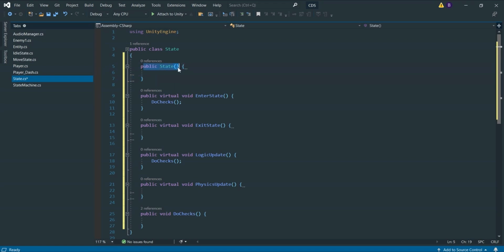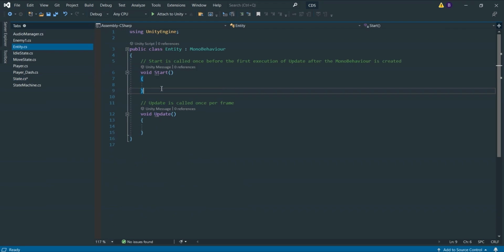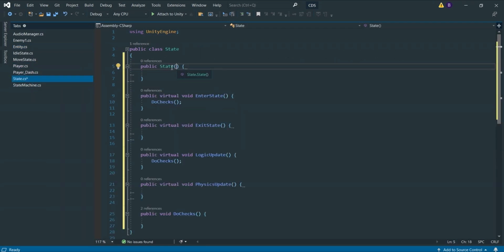So in this state class right over here, the first thing we need is a reference to our entity class, which is gonna sit on every enemy game object. We need a reference to this, because inside this entity class we want to do some special things, so that's why we need a reference to it. So we will go to our state class, and inside our state constructor right over here, we're going to type entity, just like that, because we need a reference.